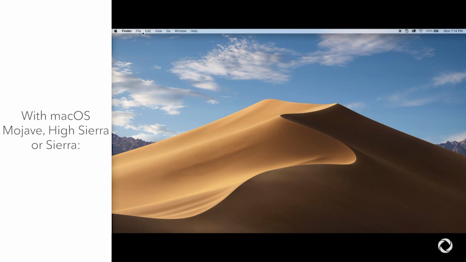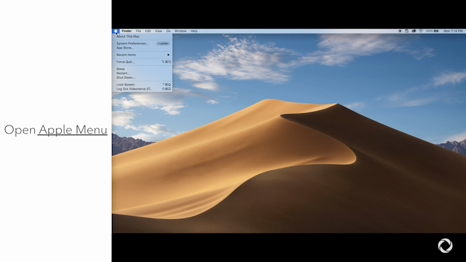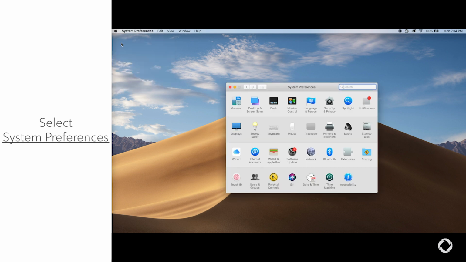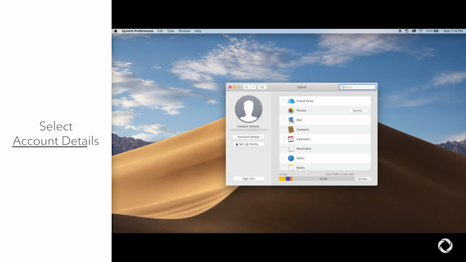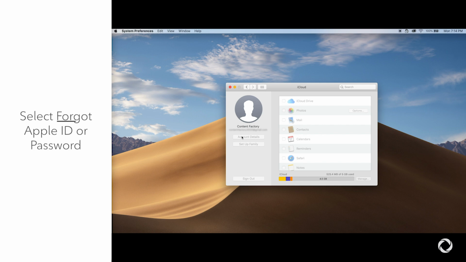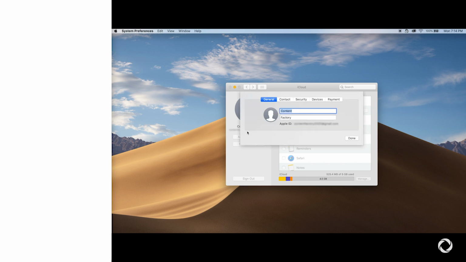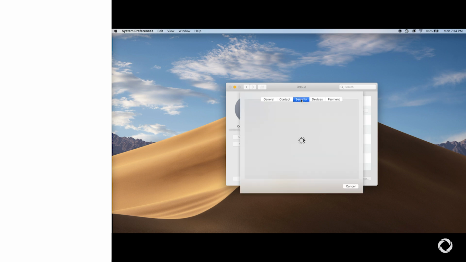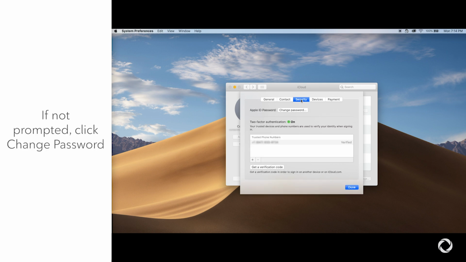With macOS Mojave, High Sierra, or Sierra, open Apple menu. Select System Preferences. Then choose iCloud. Select Account Details. Again, if you're asked to enter your Apple ID password, click Forgot Apple ID or Password and follow the on-screen instructions. You can then skip the final steps below. If you don't see a pop-up, simply click Change Password.